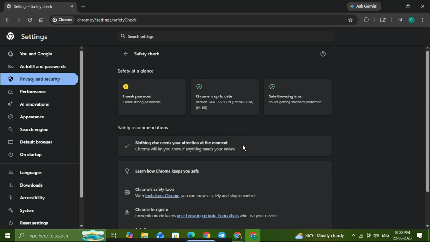For example, if it detects a browser that is not fully updated, install the update immediately. If it flags a password issue, change that password as soon as possible. The safety check is a quick way to spot security problems before they become serious.